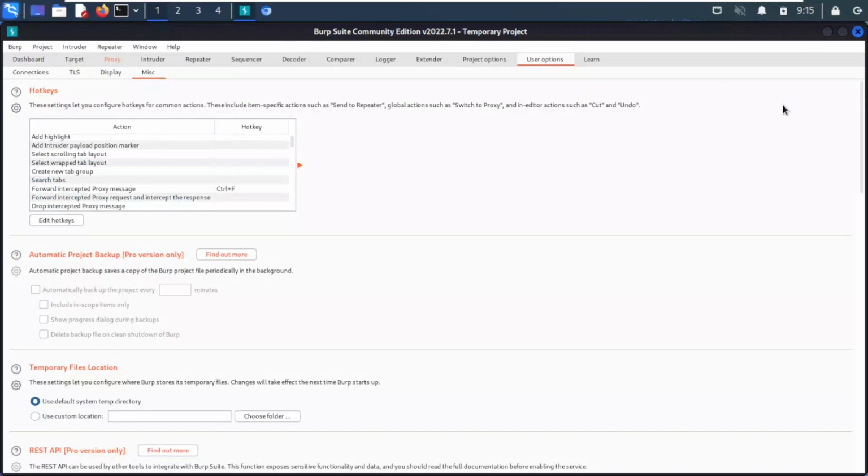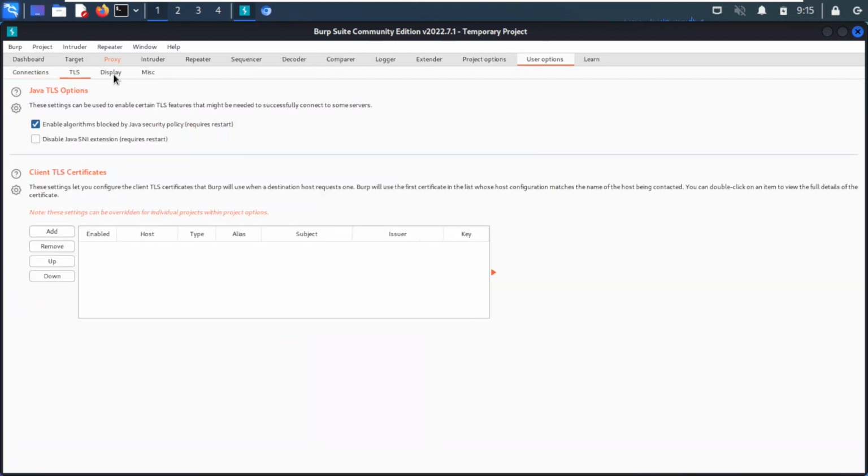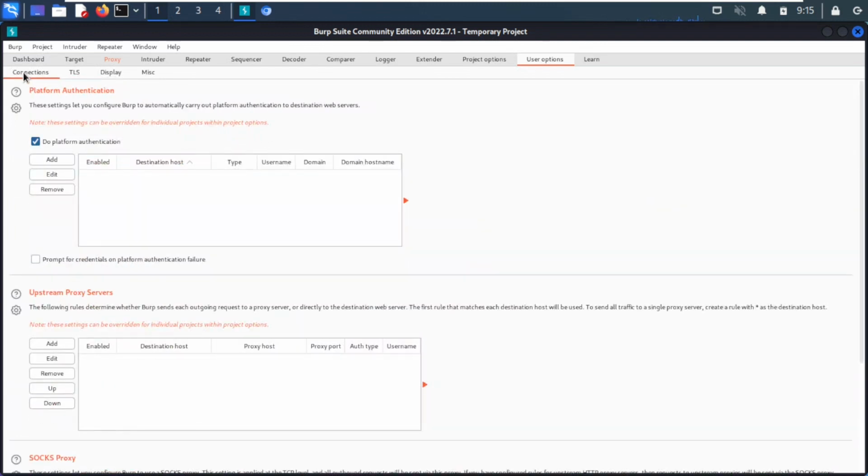On the user options tab, as you can see, there are 4 sub-tabs, which are connections, TLS, display, and miscellaneous. The settings here will apply globally. They control the Burp Suite application, not just the project, and many of them can be overwritten by the project settings. So there are 4 main subsections.